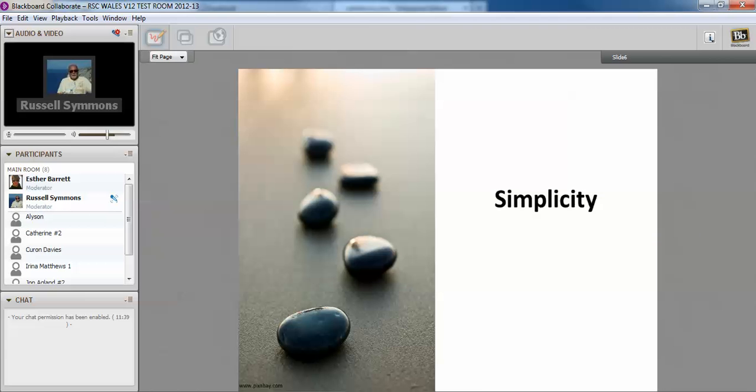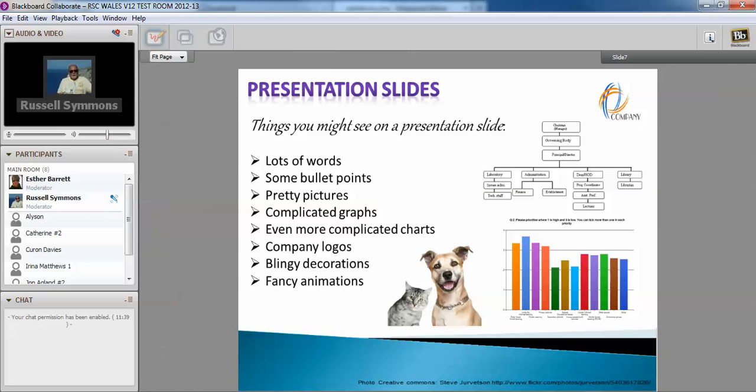So let's begin by talking about simplicity. What do I mean by simplicity? I will give you a minute to examine the next slide, and then using the chat pane, I want you to tell me what you would change about this slide. But do not press enter until I ask you to. So I want you to tell me what you would change about this slide, put it in the chat pane, but don't press enter until I tell you to.